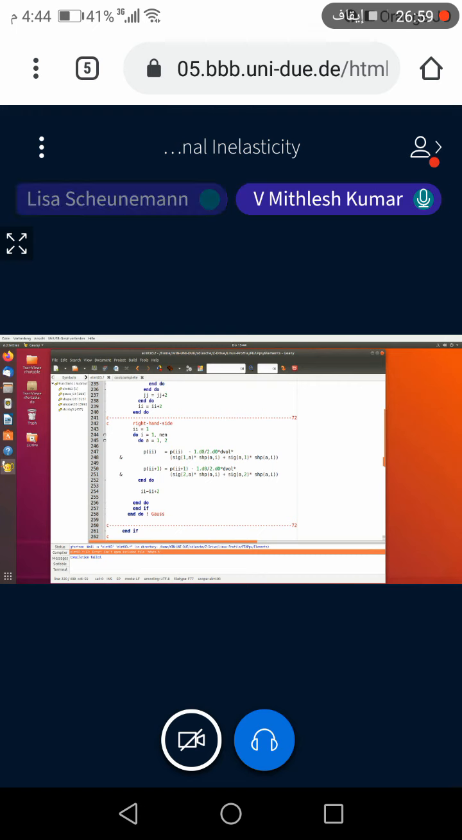Yeah. I have compiled the code and it's running. I'm not having any errors currently. Okay. And also it's converging. The error is less than the tolerance which is set. After, I think, 2 iterations, it's going below the tolerance. Okay, which input file are you using?